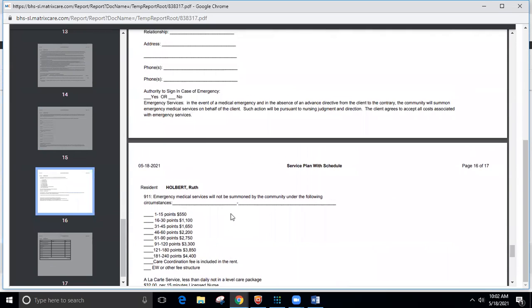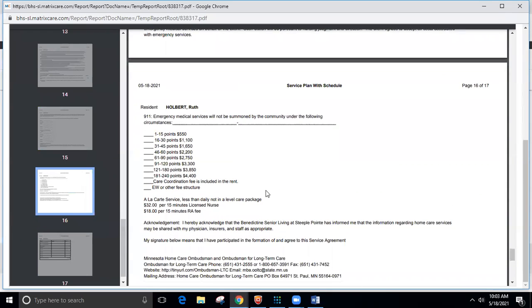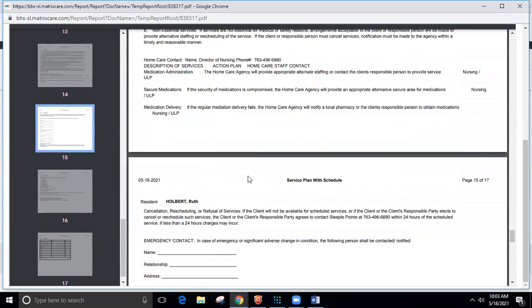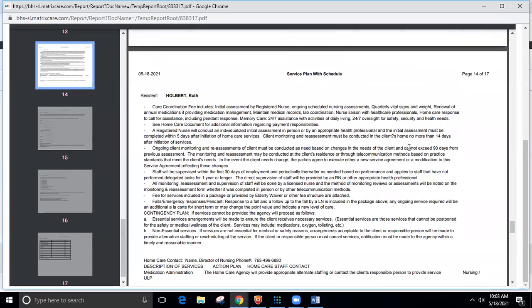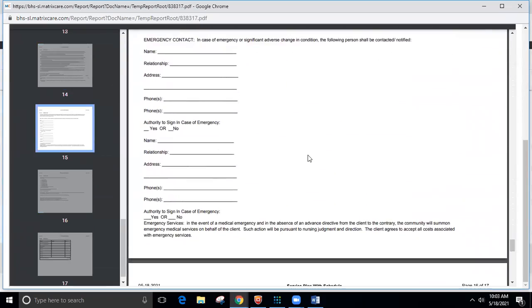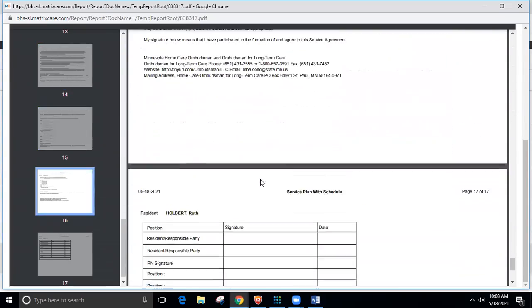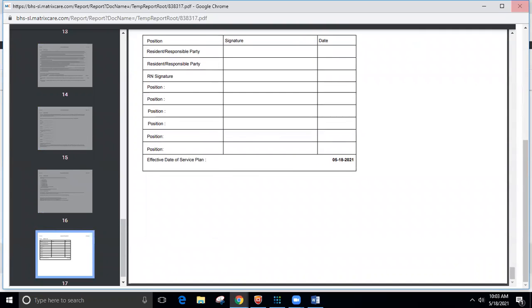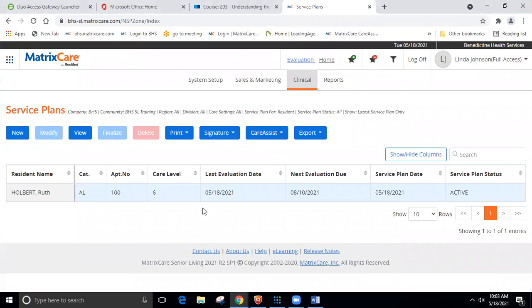I will either scan this over to billing or hand it to billing, whoever does your billing, because they need to make sure that they get the appropriate level into Matrix. Again, all this is editable. If you want me to edit anything in here, you can let Linda Johnson know. Once that's done, you have now completed your 1490 or your change of condition.